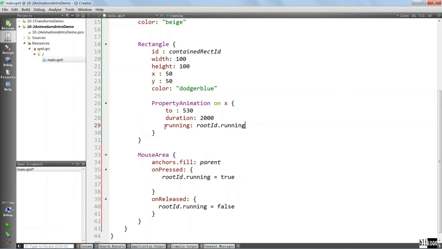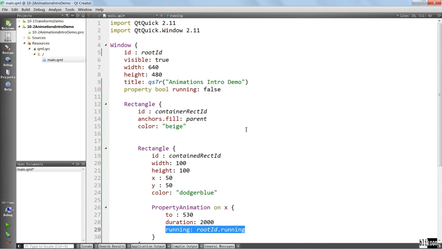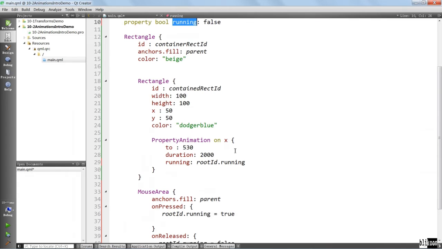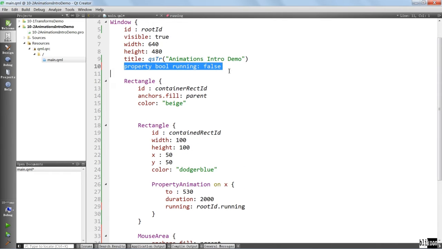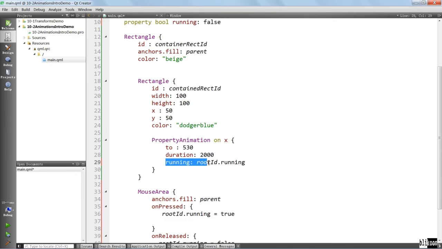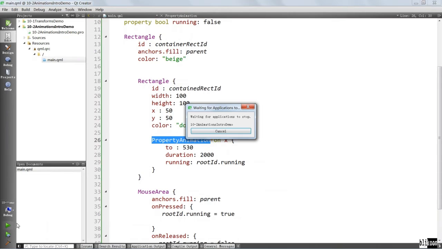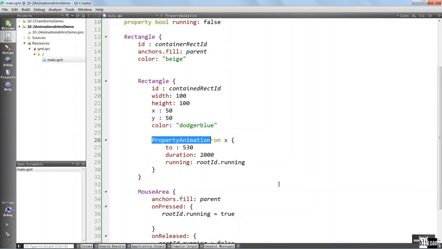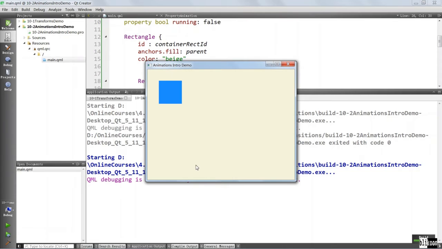Okay. And this is a property binding that binds this property to the property that we have at the root level. Don't be confused by the name. The names are the same, but they are two different properties. One is a custom property that we defined here. Another is a built-in property for the property animation that we are working with. Now, if we run the application, the animation is not going to run by default. We press down, it runs, we release, it stops, we press down, it runs, we release, it stops. This is how you can control your animation.